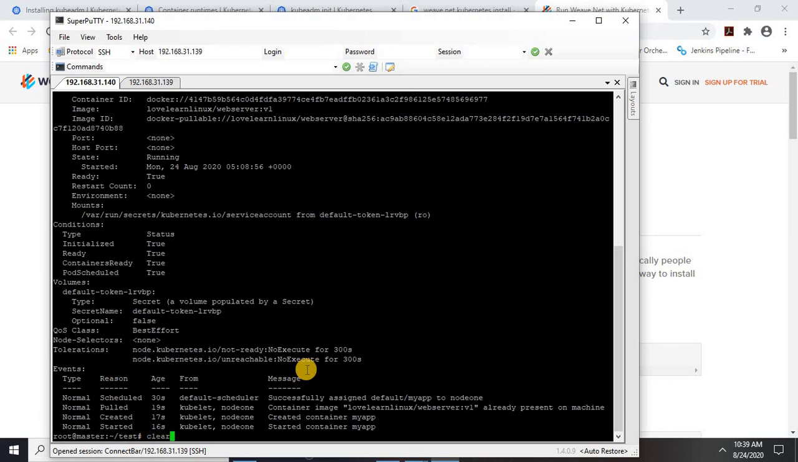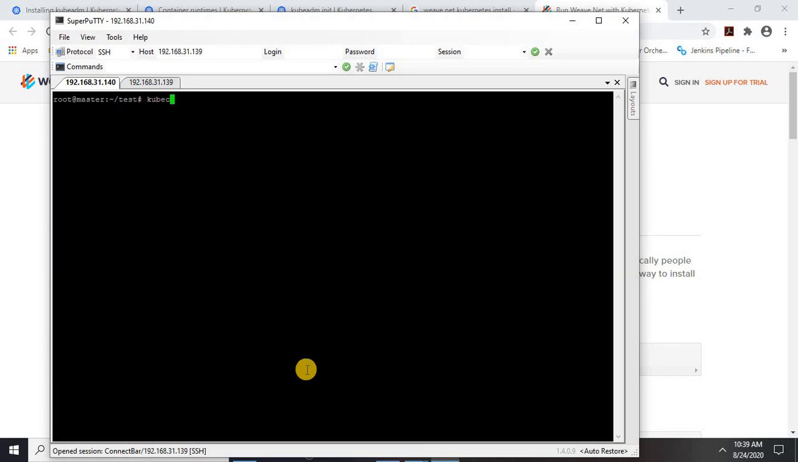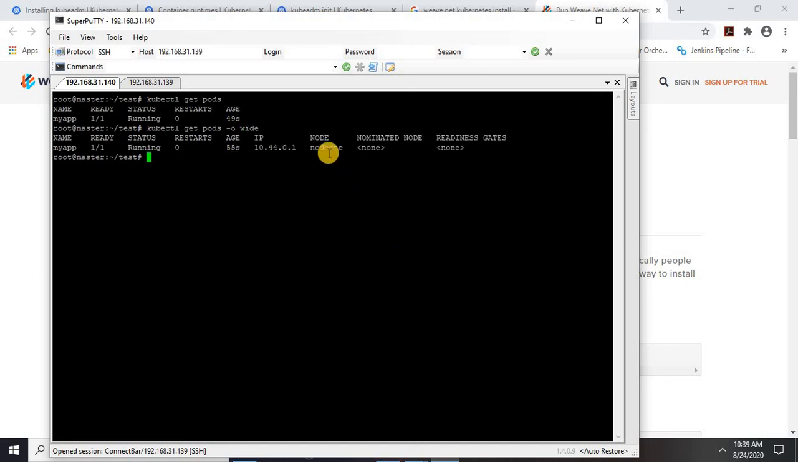You can see, clear, kubectl get pods running on which node. I have to check with -o wide. It's running on node 1. This is my worker node.